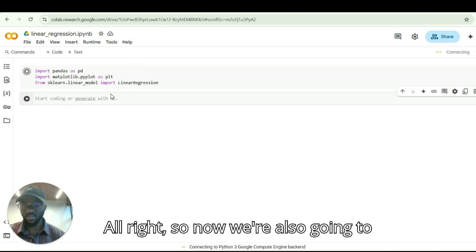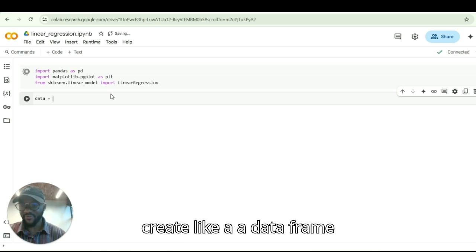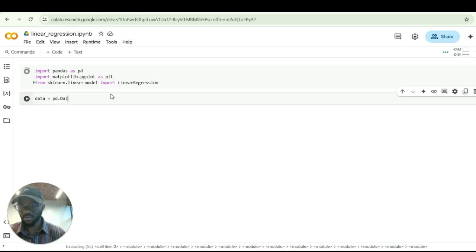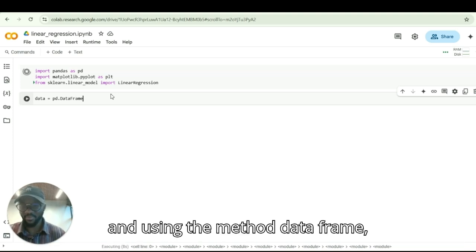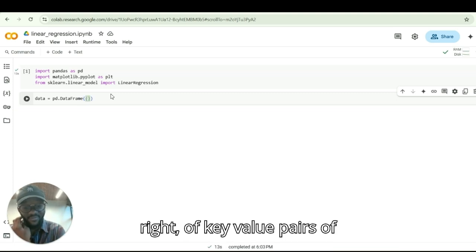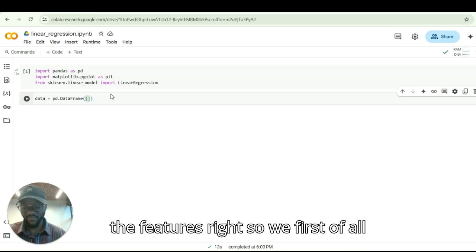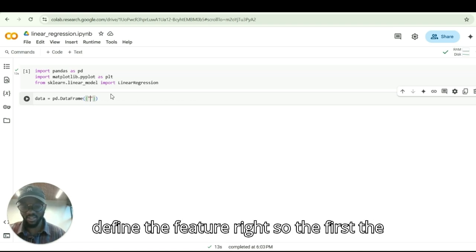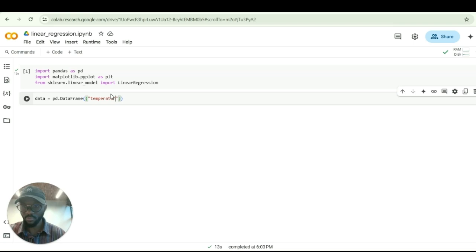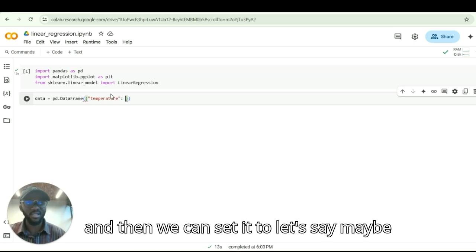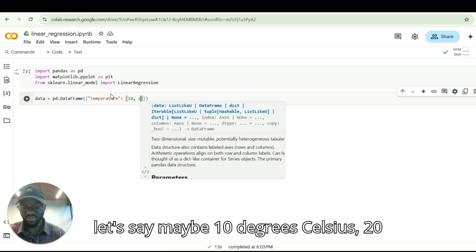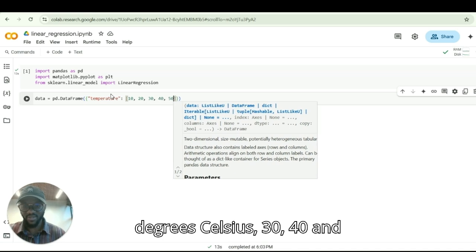All right. So now we're also going to create a data frame using sample data. We'll create a data frame with pd dot DataFrame, using a dictionary of key value pairs of the features. So we first define the feature, the independent variable that we're going to be using to make the prediction, which is temperature. And we can set it to a list of dummy temperatures: 10 degrees Celsius, 20, 30, 40, and 50.